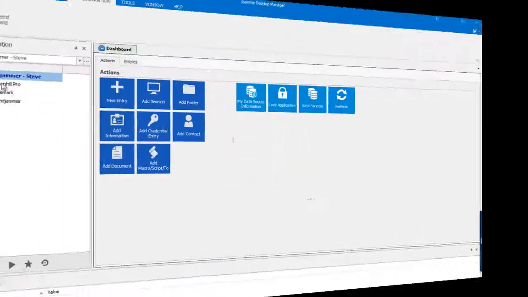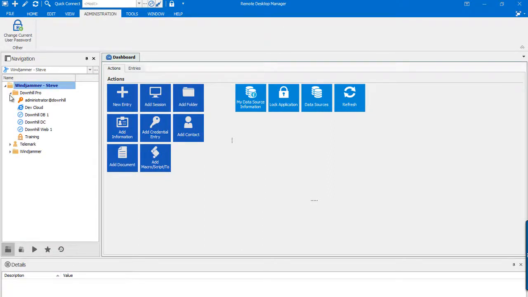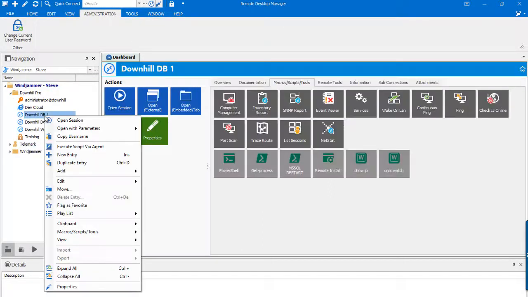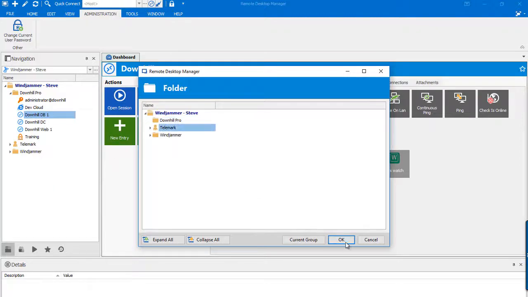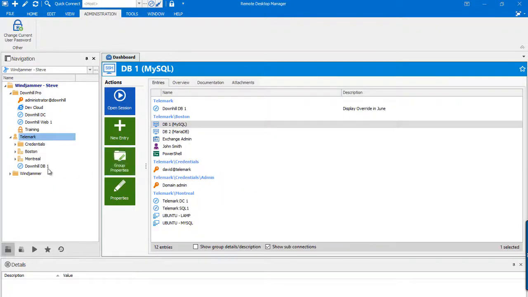So if I quickly switch and become the user that I've just given the right to, you will notice that I can easily move any entries within any folder.